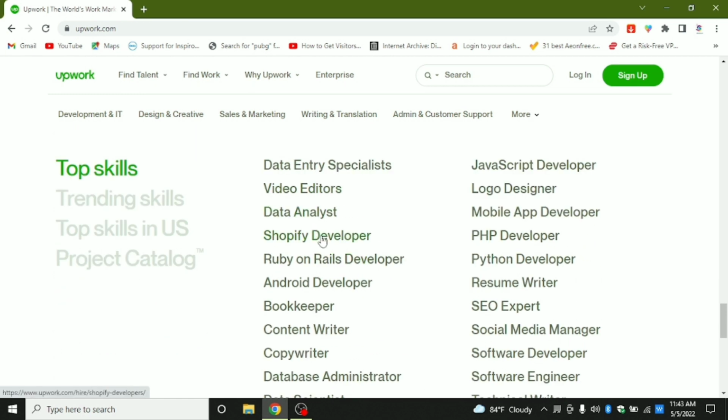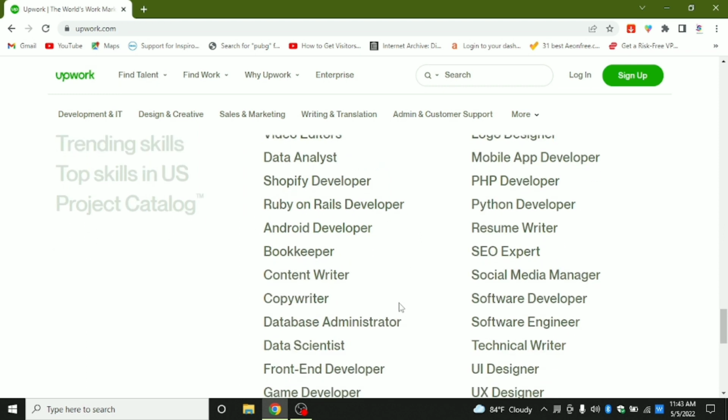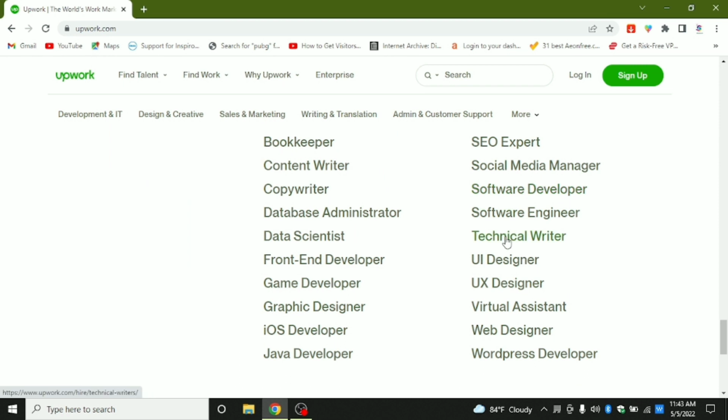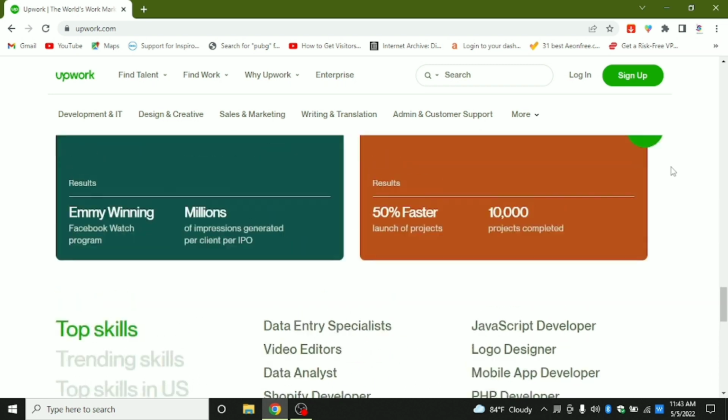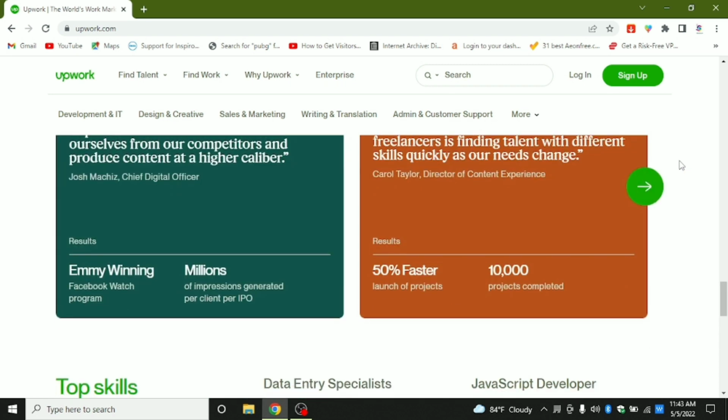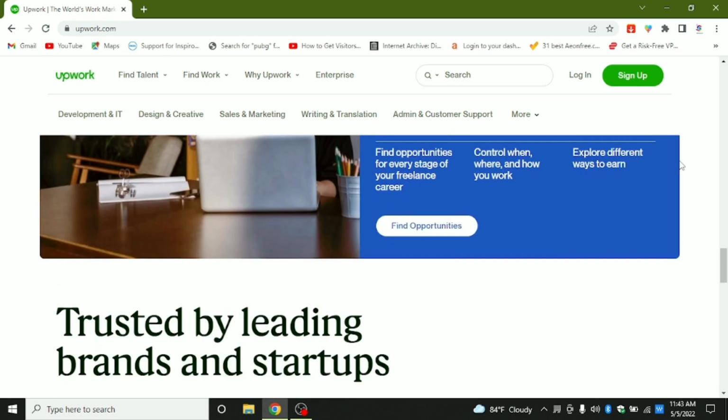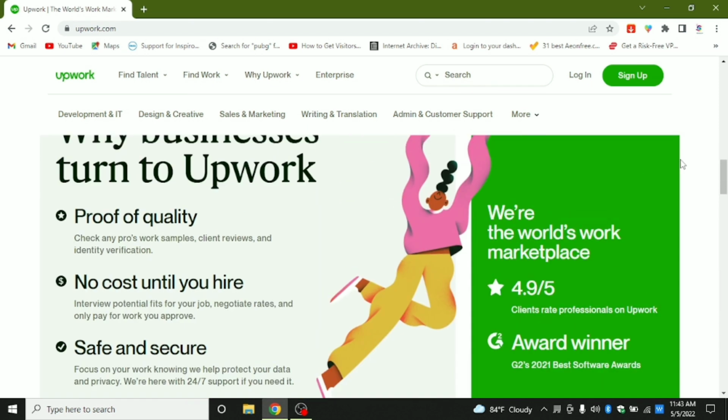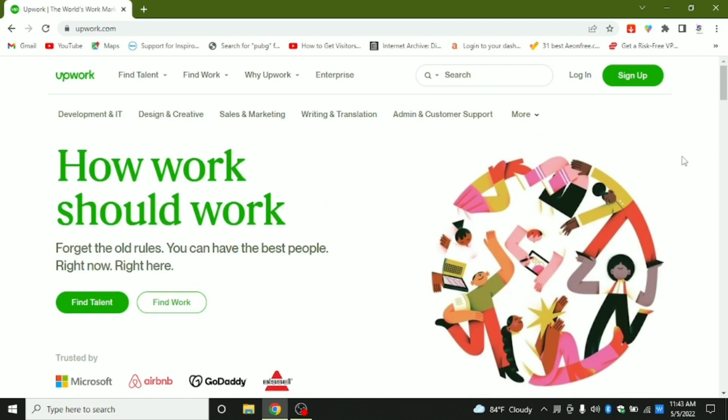Here guys, you can see Shopify developers. According to my experience, Shopify developers, Android developers, web designers and WordPress developers are highly valuable. There are thousands of people searching for good freelancers to get their work done. If you have that talent, I think you are the winner. So don't think about the competition and other stuff, because I'll explain one by one.